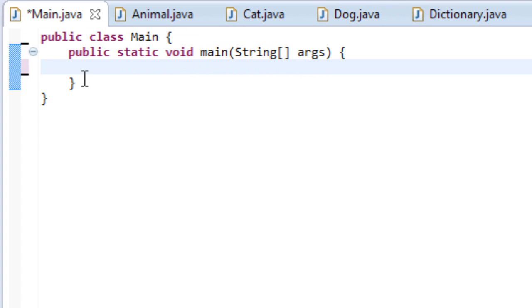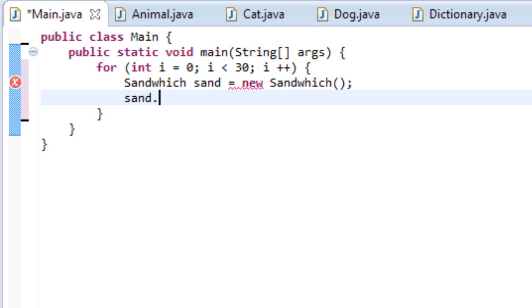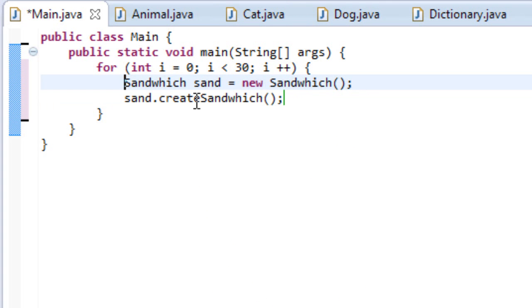Let's go back to main, and we have our main method as always. So let's start doing something with this. We want to create a bunch of sandwiches, so let's create a for loop. For int i equals 0, i is greater than, let's say, 30, i plus plus. So we will create a bunch of sandwiches. Let's write Sandwich sand equals new Sandwich, and let's do sand.createSandwich. All right, so this is correct because the createSandwich method isn't static, so we're supposed to access it like this. So once we've created a total of 30 sandwiches, you'll see something cool.